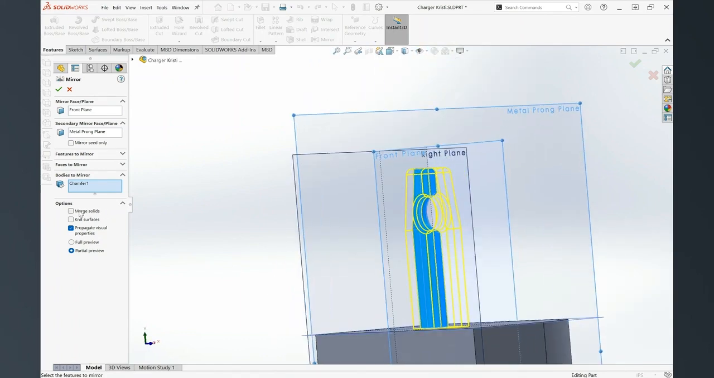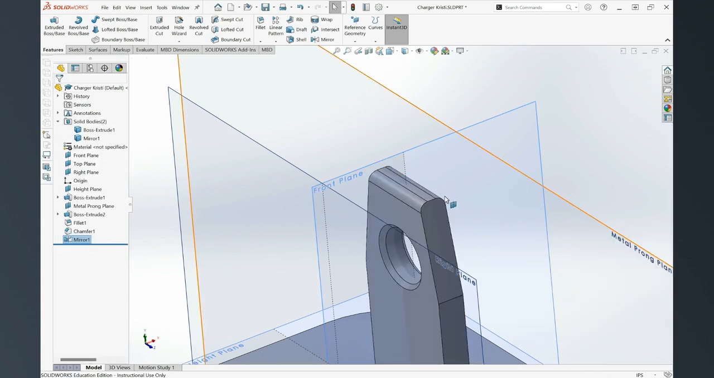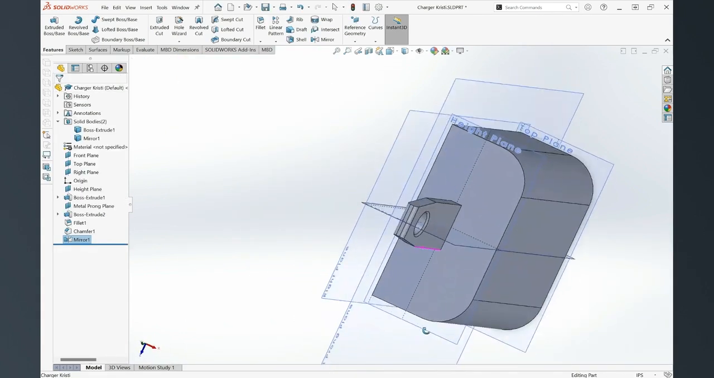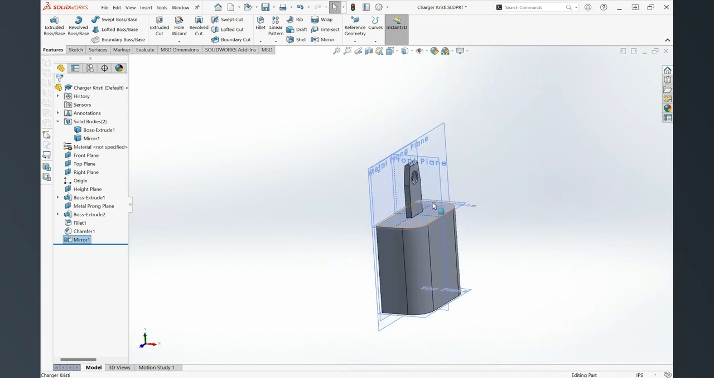That's great. I do want to check the box to merge solids. This means that these mirrored pieces are going to all combine together into one solid instead of being like 4 slices or 4 quarters of the same thing. So now I'm going to click the box to say okay. All right, that looks good. Now we have 1 full metal prong coming out of 1/2 of our plastic.